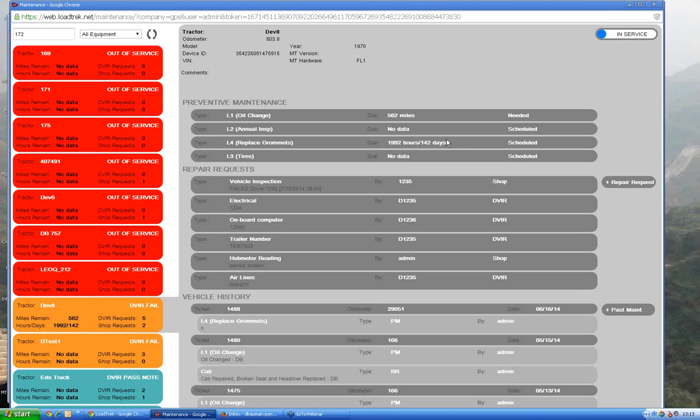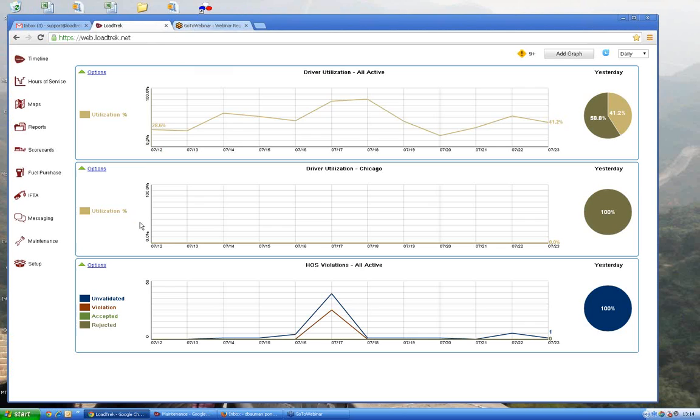And where do we do that? The PMs for the maintenance application are set up in the setup application, the setup section inside my web application. So back here where we were before, when we clicked on maintenance to get into the new maintenance app, we click on the setup.